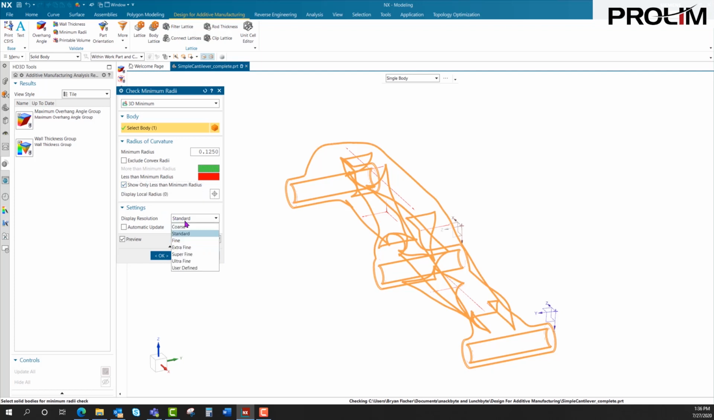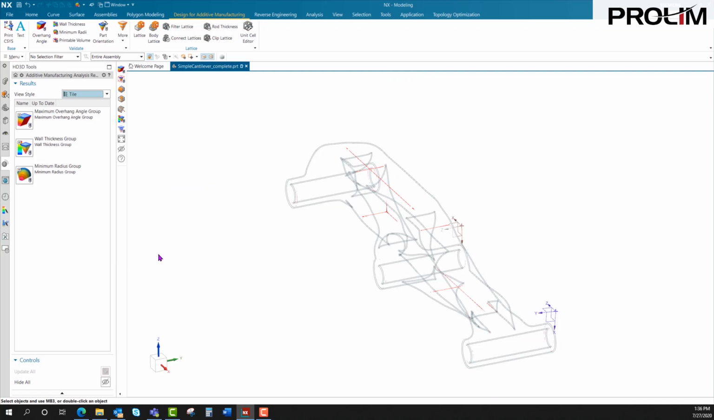You also have a display resolution, so you can display it extra fine, super fine, and so on, so you can make the resolution different. I'm going to go ahead and OK this one. And you'll notice it just keeps on adding these different validations again over here on the left-hand side under your HD 3D tools. The next one after that we want to look at is the print volume.